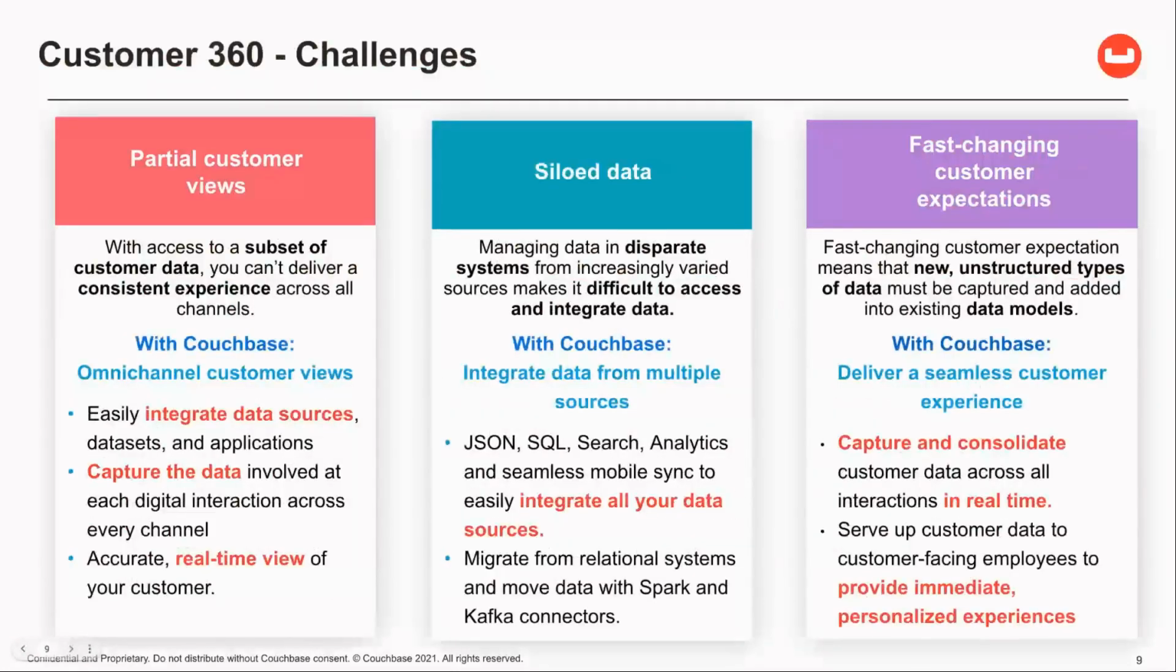So let's look at some of the challenges that enterprises face when implementing a Customer 360 solution. Partial customer views. With access to only a subset of customer data, you really can't deliver a consistent experience across all channels. With Couchbase, we can deliver omnichannel views by easily integrating multiple data sources, data sets, and applications. You can capture the data involved at each digital interaction across all channels, thus providing an accurate and real-time view of your customer.